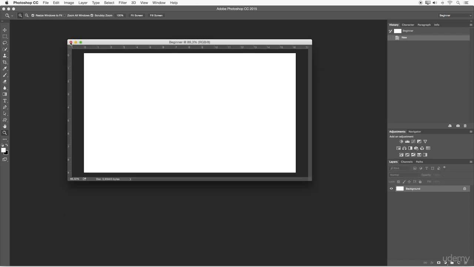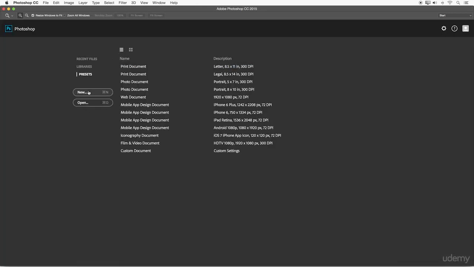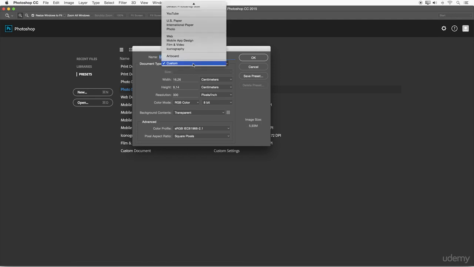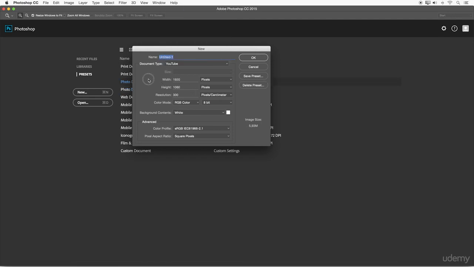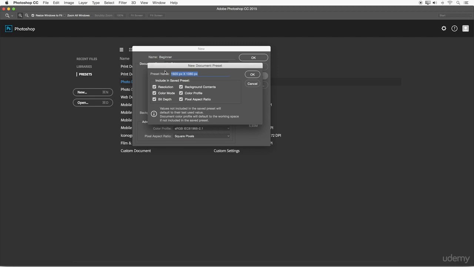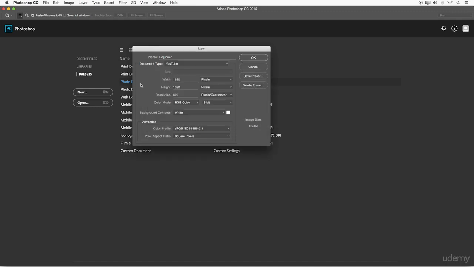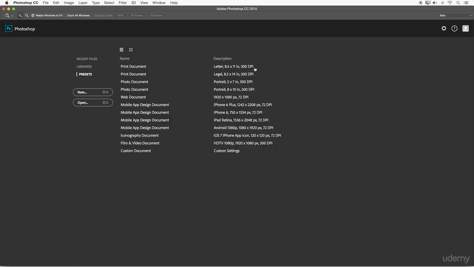Okay, I'm also going to escape out of this and start a brand new canvas once again and show you one more thing. Once you've entered your width and height, your resolution is set, your name is set, say for instance beginner, then instead of hitting OK, you can go to Save Preset and type in your name. This is obviously for YouTube, so I'll type in YouTube. I might not do it right now because I've already set this. You can type in the name that you want for this document preset, hit OK, and next time when you come around to Photoshop, you don't need to type in everything.